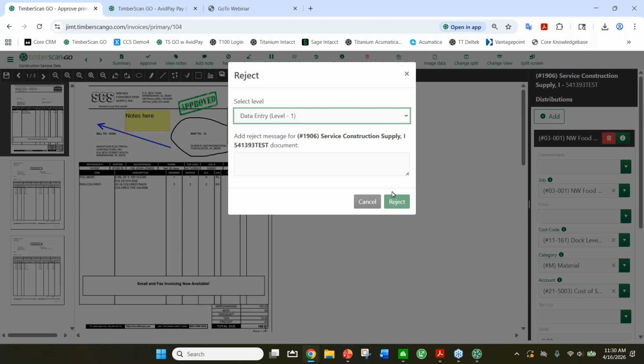But if you notice the reject button's grayed out, I can't proceed here. I do need to put in a certain amount of text here as to why I'm rejecting this invoice. And then when I go ahead and do that, the reject button becomes available. I can click reject. It'll come out of my queue, go to the user's queue I've chosen. And then when they open that invoice, they'll get a message that this invoice was rejected to you on this date by this person, for this reason.